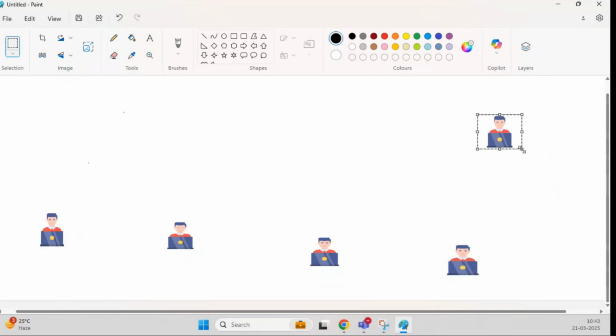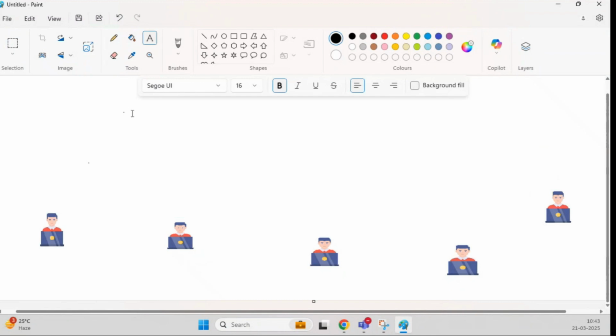These are people from different countries. For example, let's give the names of the countries. Let's say this guy is from Australia, this guy is from India, this guy is from USA, this guy is from UK, and this guy is from Canada.